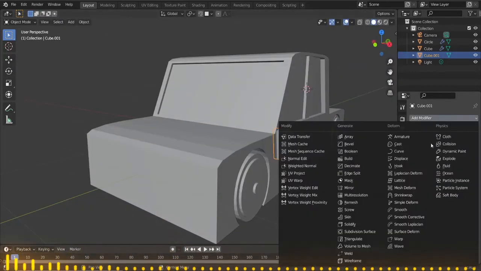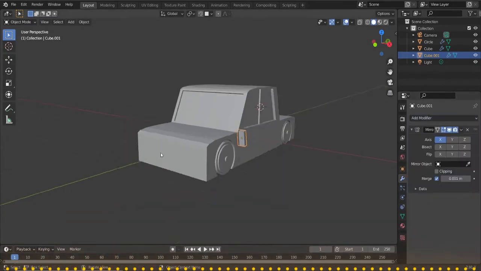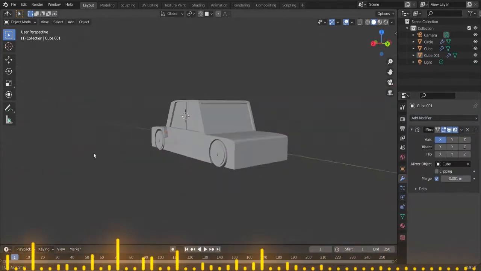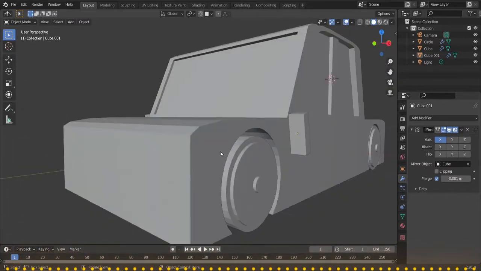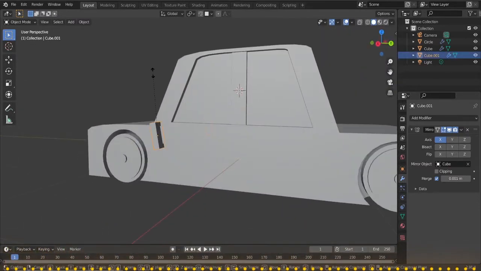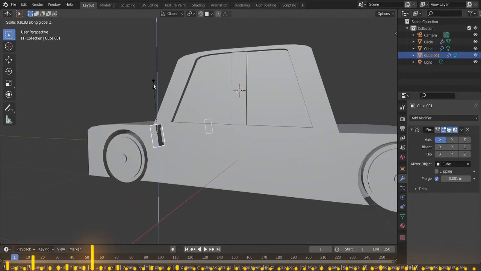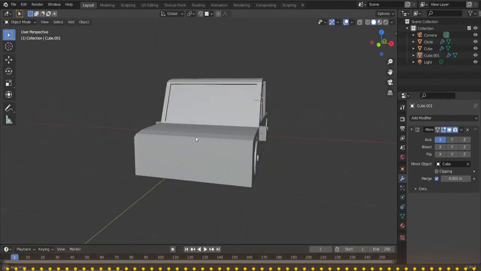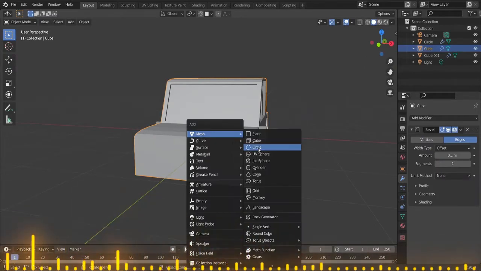Yay! And now let's add a mirror modifier. Okay, to the other side. Let's choose our car, and now we have our mirrors. I think it's a little bit too big, so let's scale it. Okay, now I think it's better. Yeah, it's better. And now let's add our lights here.